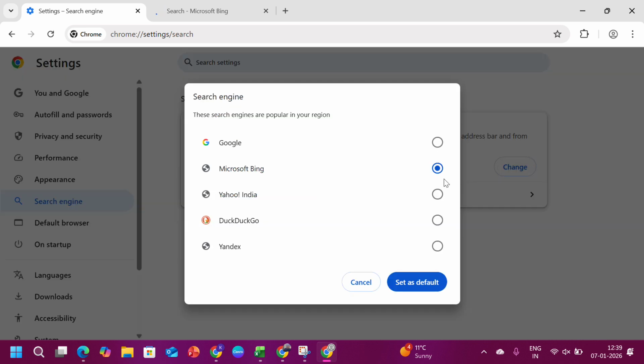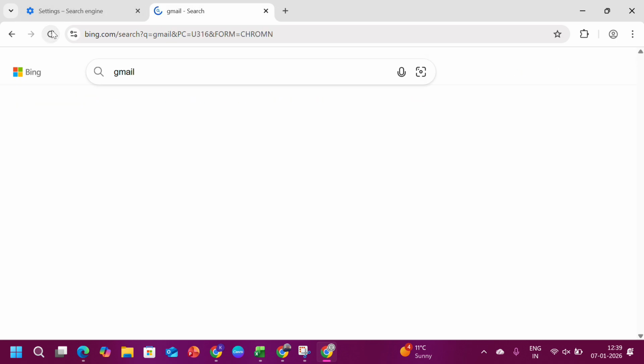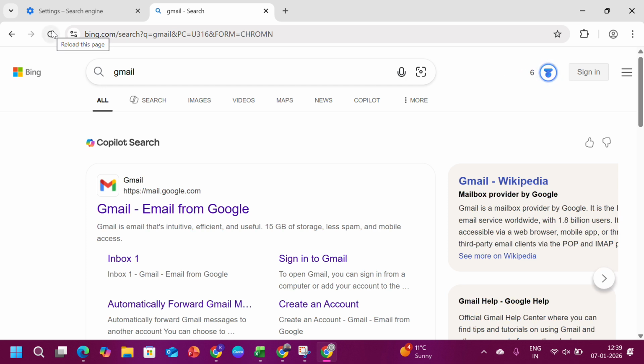We can try once more. Let's change to Yahoo India: click on Yahoo India, then set as default. Here you will see, click on refresh page.